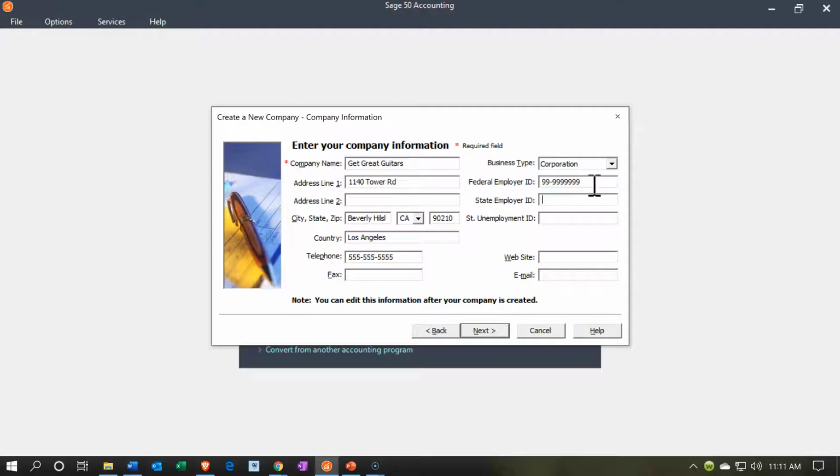And state unemployment ID, so again, if you have the state unemployment ID, I'm not going to enter it now. The only required field, just for the practice problem, as you note, is going to be this item up top because it has these red asterisks.